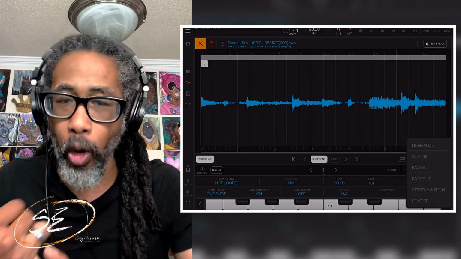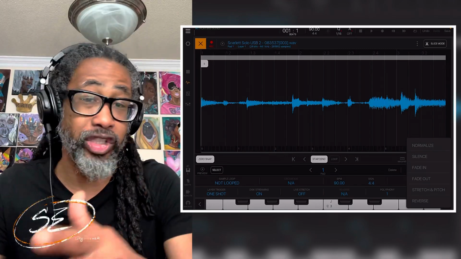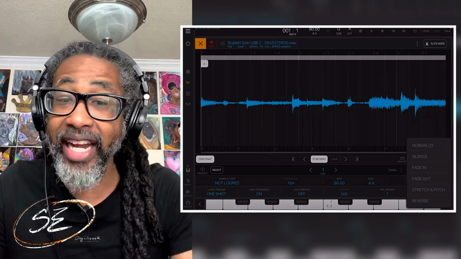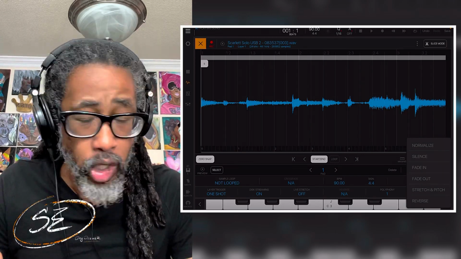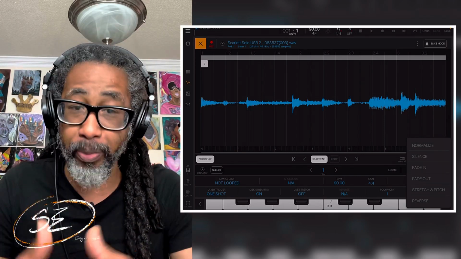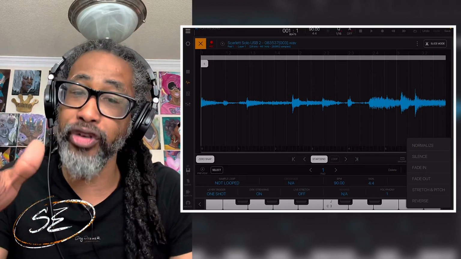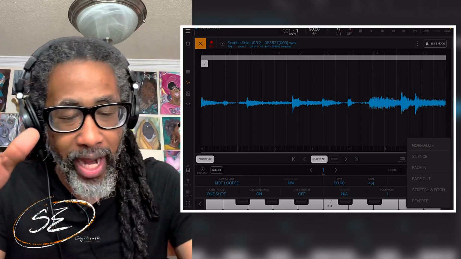Now you got an option to normalize the sample. You can silence certain sections of the sample. You can fade in certain sections of the sample, fade out certain sections of the sample. You can stretch and pitch the sample if you want to, and you can also reverse the sample and everything. So let's go ahead and hit normalize.